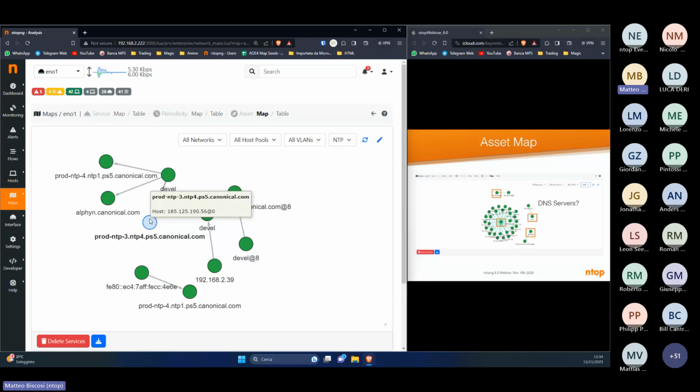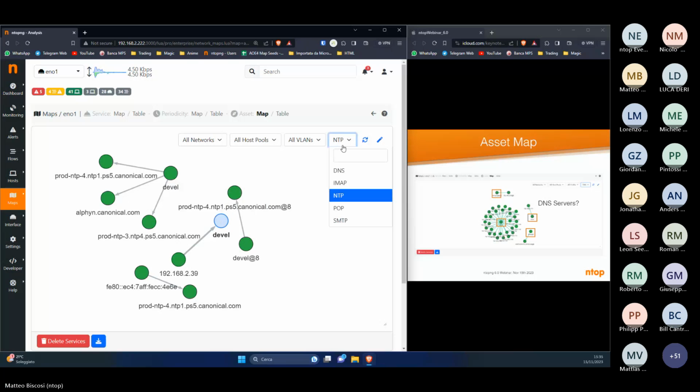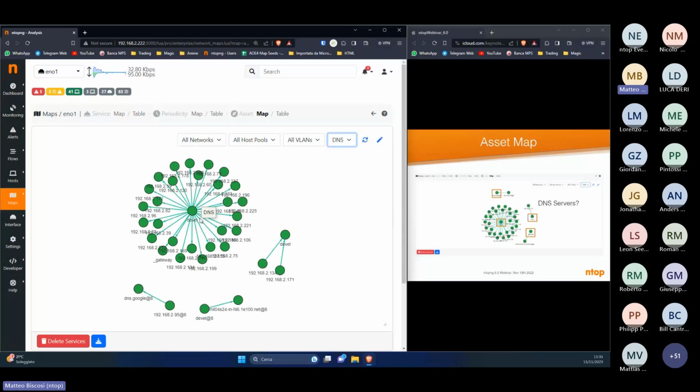By using the asset map, it is possible to visualize all the assets you have in the network. For instance, here we can see the different servers we have. For example, the devil, because as you can see from the arrow, the traffic is from the 2.31 to devil. This host is, for example, an NTP server. But we can change the view, for example, to the DNS server to understand if this host is right or this one is not. And this goes for DNS, IMAP, NTP, POP, and SMTP.